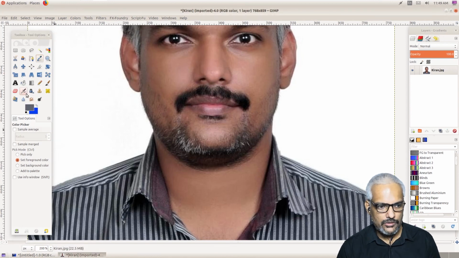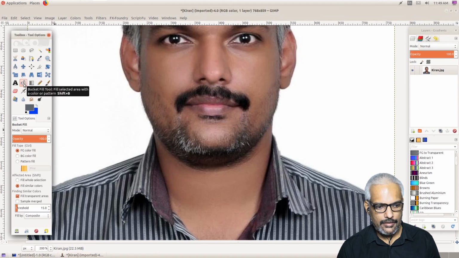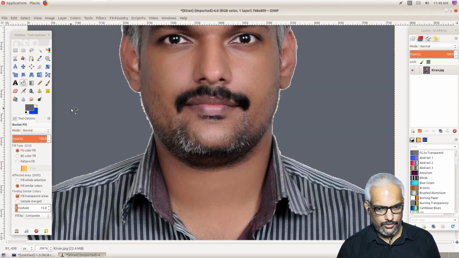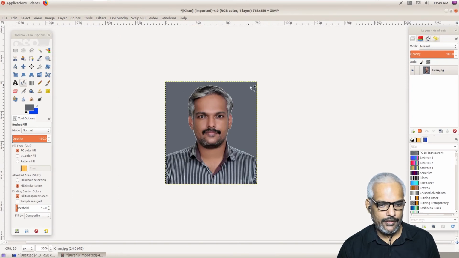Now I can click on the color bucket. I can go with the foreground color fill and click on this option. As you could see, the background color has been modified to this particular color. Again, the edges and other things have some errors, but still it is somewhat accurate, right? So this is the color fill tool.